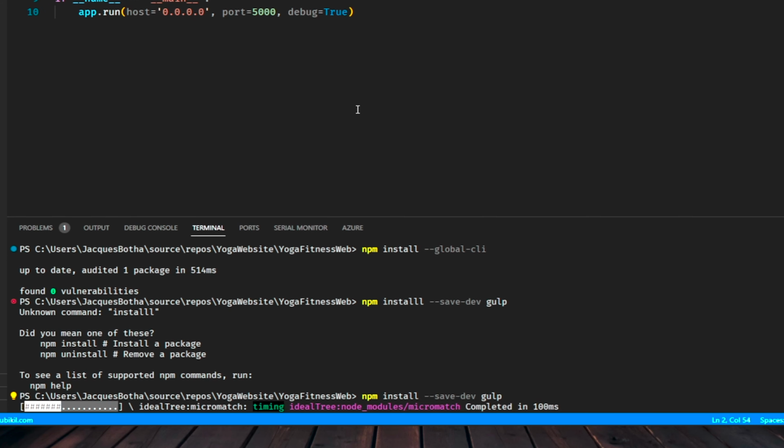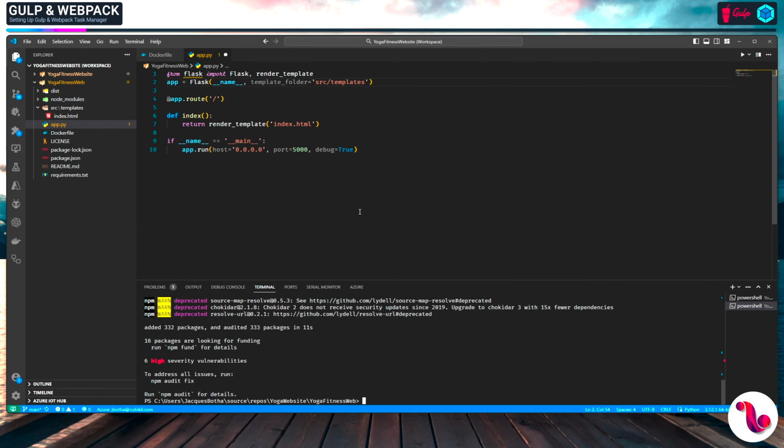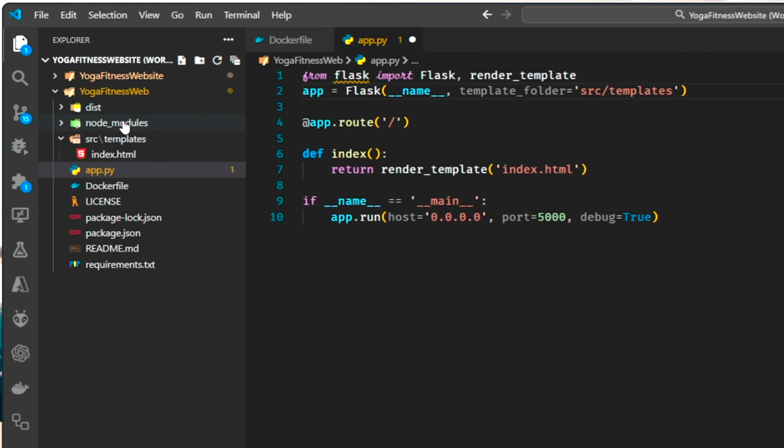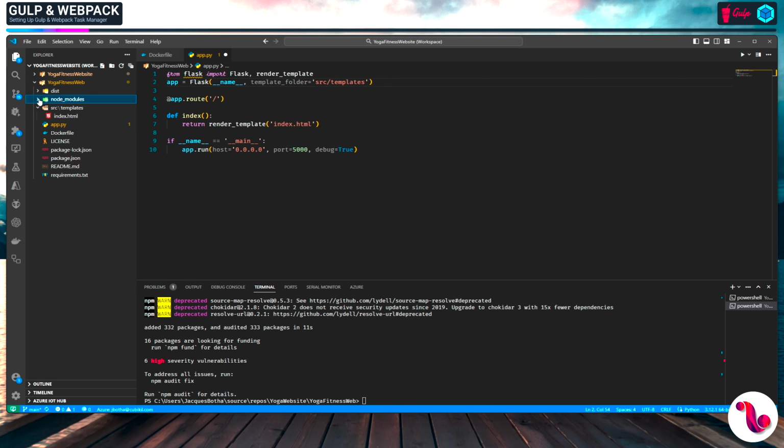So it's installing Gulp. When you install any kind of Node.js package, you'll notice on the left-hand side that it created a Node modules folder. And when you open that up, it's going to add a bunch of files. The reason there are so many files is because of all the dependencies that Gulp needs to work properly.